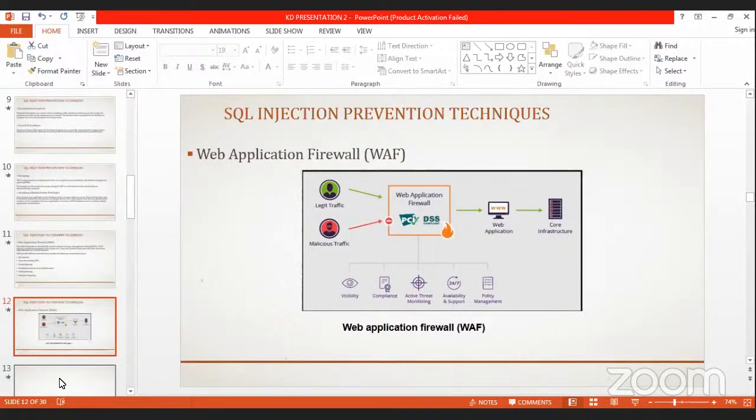So what a web application firewall does is keep monitoring the applications, and the GET and POST requests it receives, to find and block malicious traffic. It monitors the application to see all the requests coming in, and once it finds the malicious traffic, it blocks it.